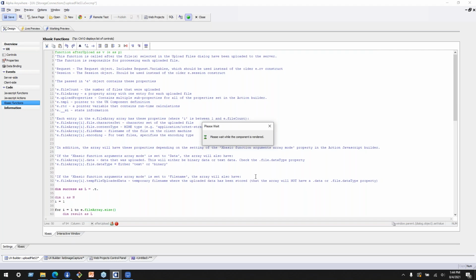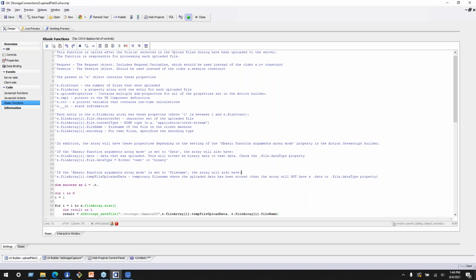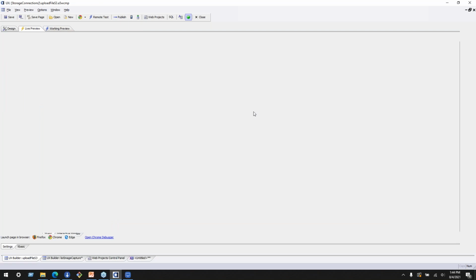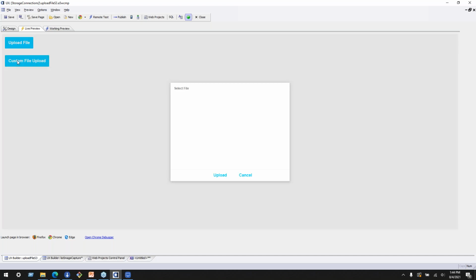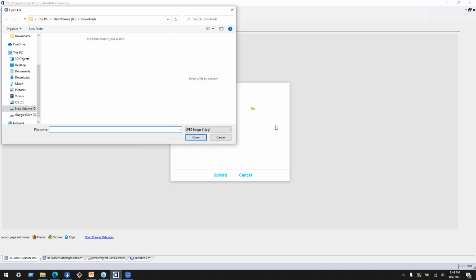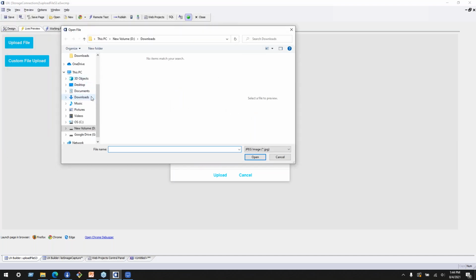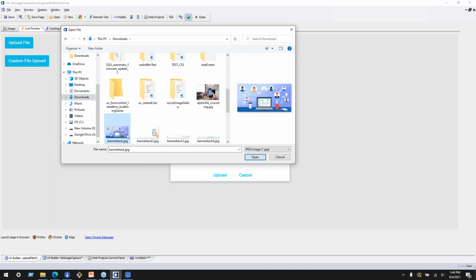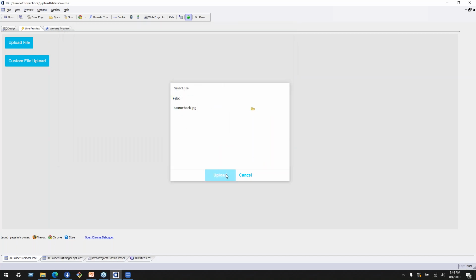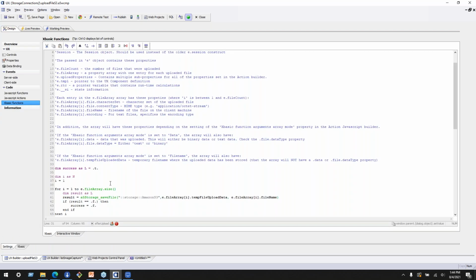Then I'm going to save this. And then we're going to run it, see what happens. So here's our custom file upload. We click that. It's going to give us the select file dialog. In here, we have to pick a file. Let's go look in, anything good in downloads. Here we go. Let's upload that one. So we'll pick our banner. We'll click upload. We'll get a 500 error, and we'll go take a look at why that happened.